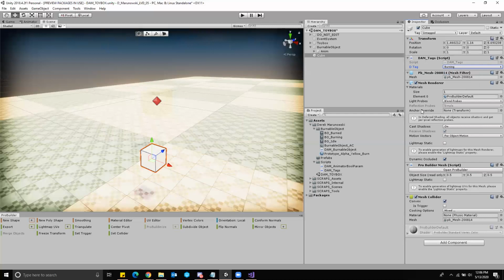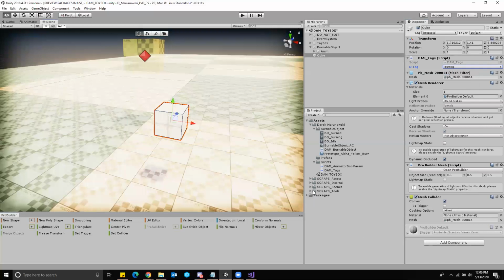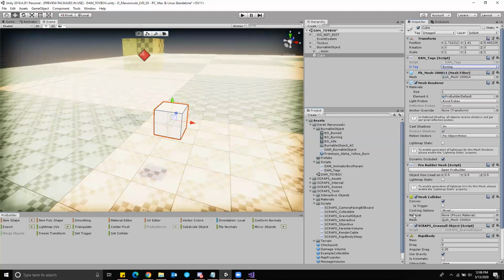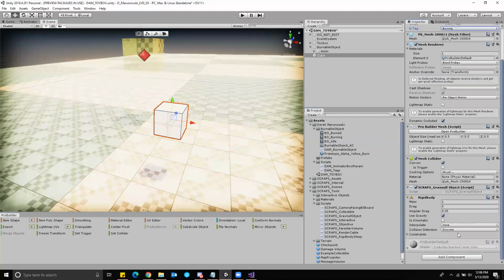So let's go ahead and make this a graphical object so I can carry it. Let's center its pivot as well. So centered pivot, scripts, tools, graphical object, assign it. I set the mesh collider to convex.